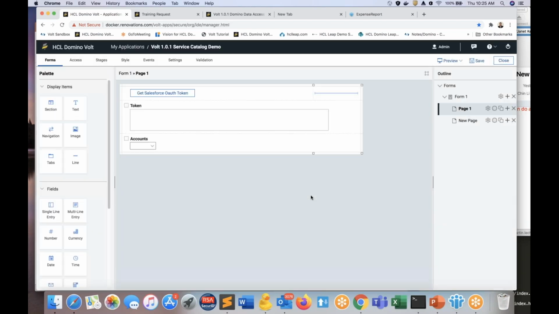So what I have is a little application, and this is just more of a technology demo. I'm going to get into what this potentially means in a minute. But what I want to do is invoke a service that gets a token, in other words, authenticates me with the organization's Salesforce account, and then populates this dropdown.